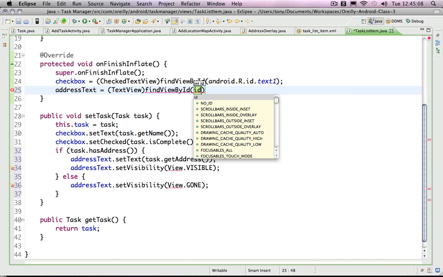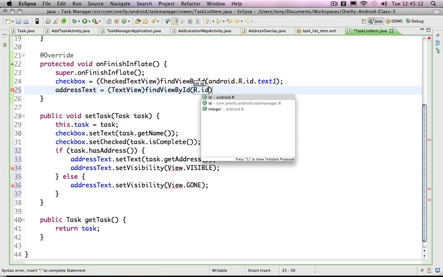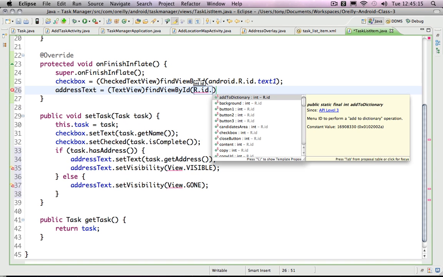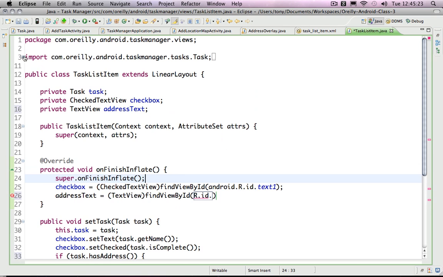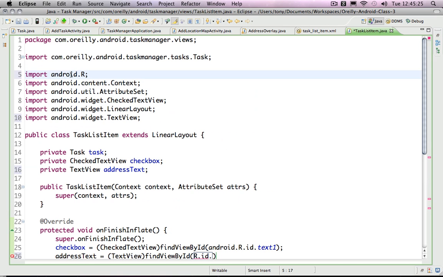Okay, we'll find that. The ID is r.id.address text. Did this import the wrong R? I think this might have imported the wrong R. Yep, imported Android R. We don't want that.